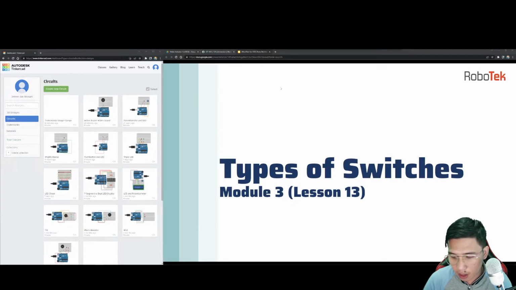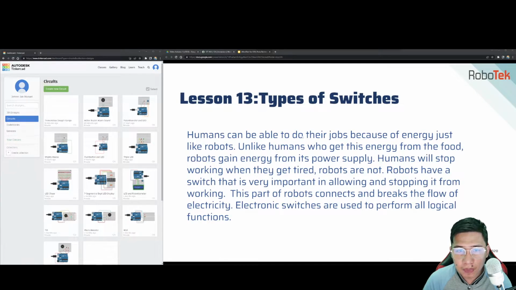So for today, let's talk about switches. Now, in terms of the switches, humans can be able to do their jobs because of energy, just like robots. So unlike humans, on the other hand, who get this energy from the food, robots gain energy from its power supply. So humans will also stop working when they get tired, and robots are not, on the other hand. Now, ang mga robot kasi, they have what we call the switches. That is very important in allowing and stopping it from working. Now, this part of robots connects and breaks the flow of electricity. Electronic switches are used to perform all logical functions.